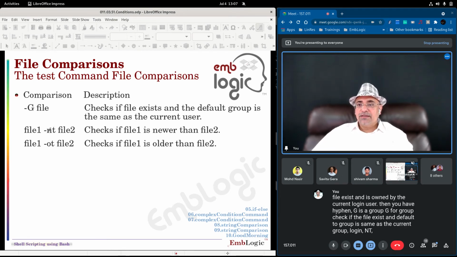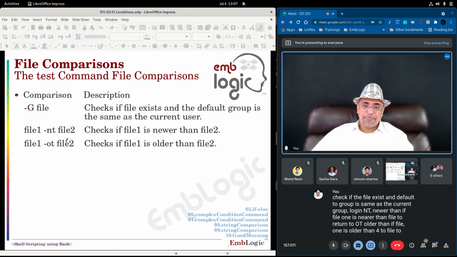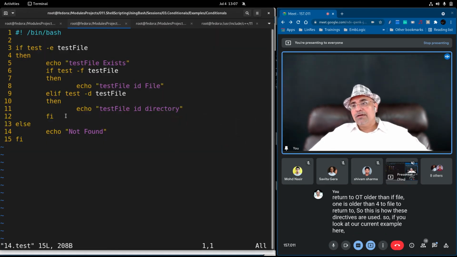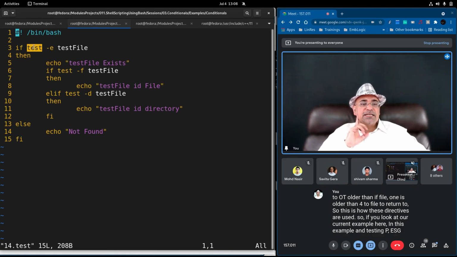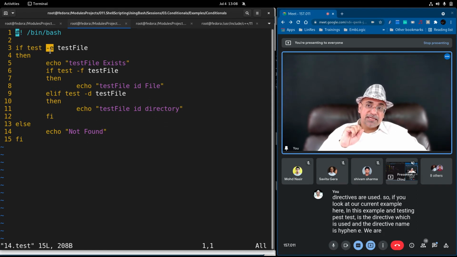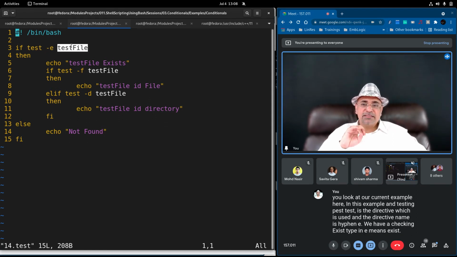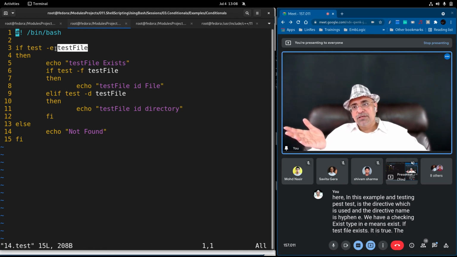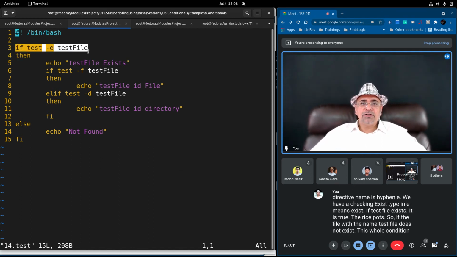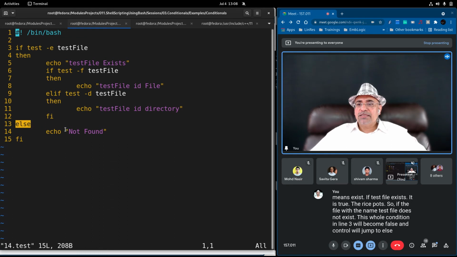NT, newer than. If file 1 is newer than file 2, return true. OT, older than. If file 1 is older than file 2, return true. So this is how these directives are used. If you look at our current example here, I am using test. Test is the directive which is used, and the directive name is hyphen E. We are checking exist. Hyphen E means exist. If test file exists, it is true, otherwise false. So if the file named test file does not exist, this whole condition in line 3 will become false, and control will jump to else part. It will say not found.